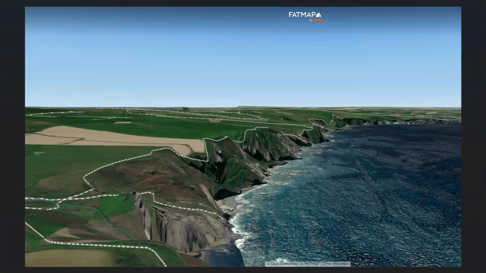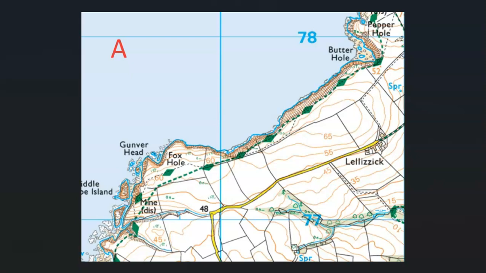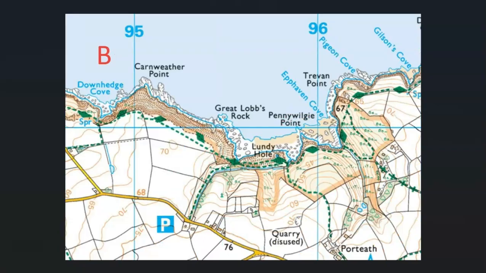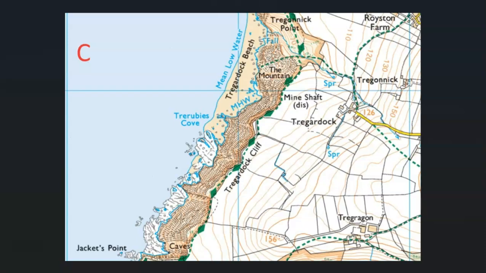This week I'm using FatMap for the task. I'll tell you a little bit about it at the end. But basically I've got a satellite image from FatMap here, and I've got 3 map extracts, and I want you to match the image to the right map. So we've got map A, map B, and map C. And these are all Ordnance Survey 1 to 25,000 scale maps.